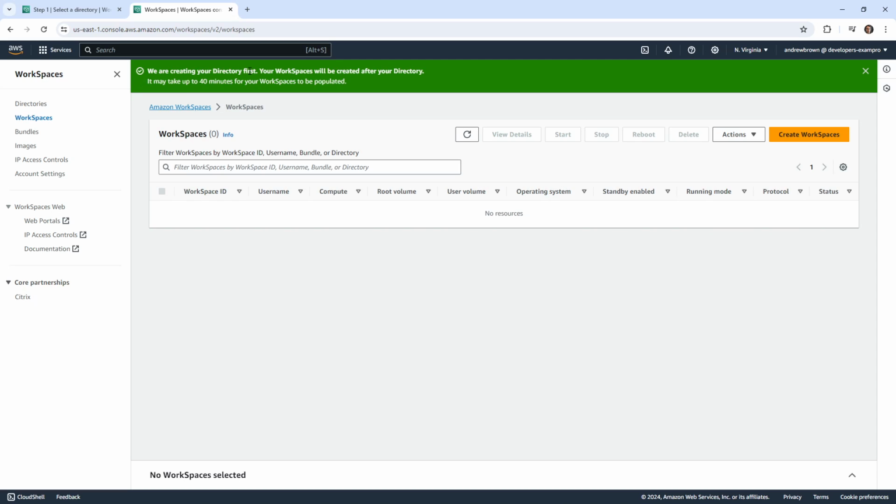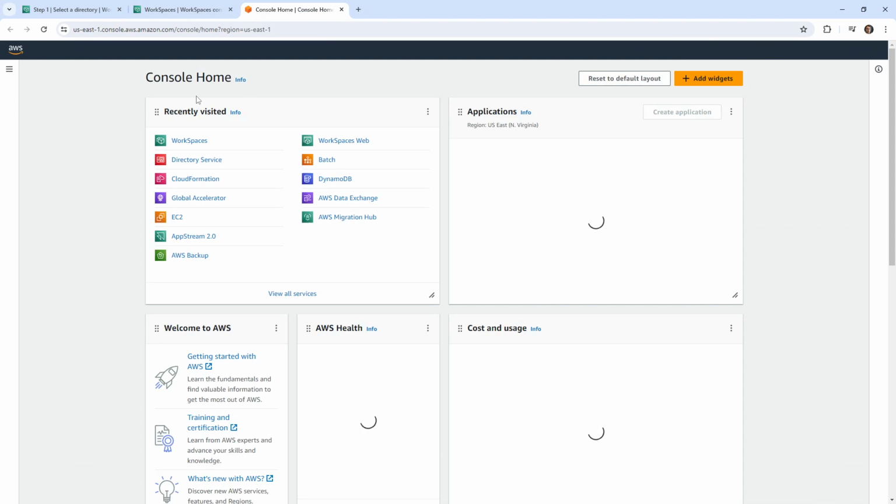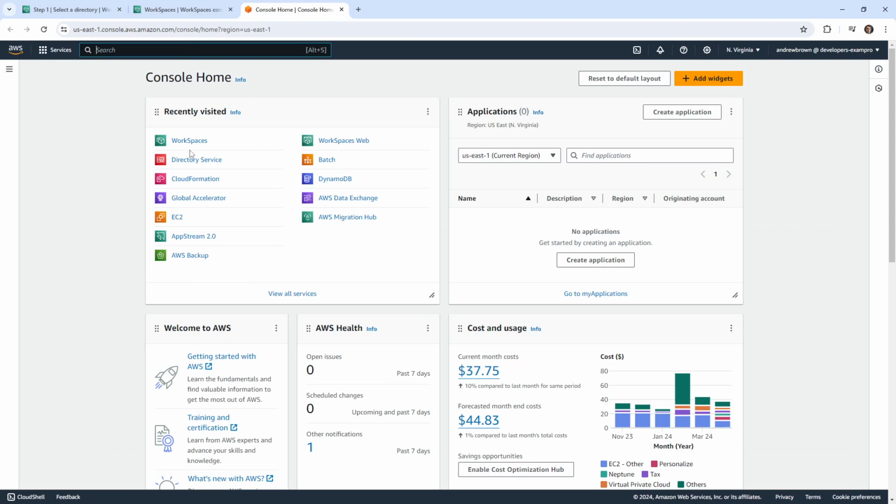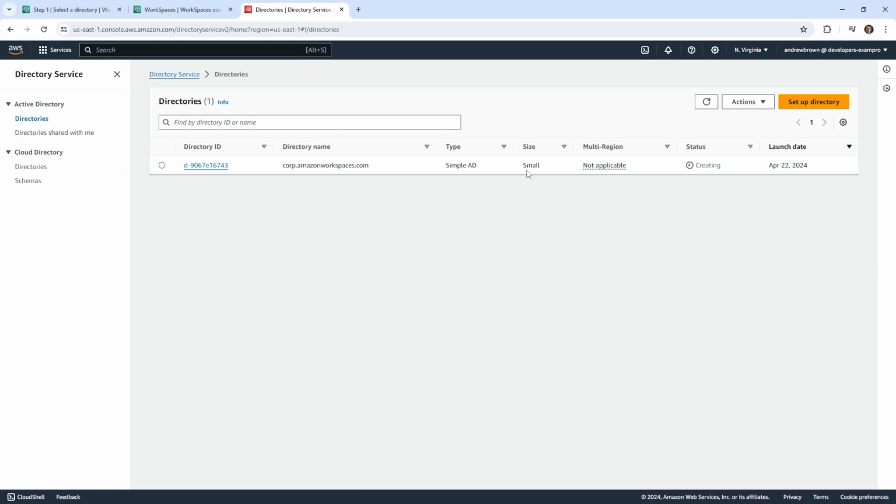It may take up to 40 minutes for your workspace to be populated. So we're going to wait a really long time. And the reason why it takes so long is because of Simple AD. It just takes forever for that thing to spin up. So if we go over to our directory service here, it should be provisioning. Yeah, here it is. The Simple AD, okay?